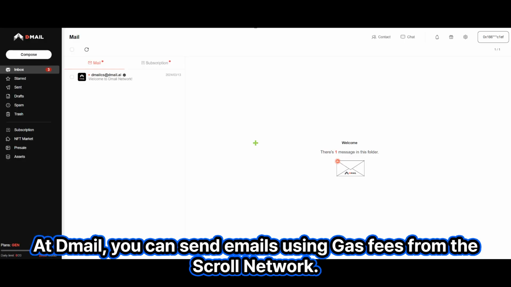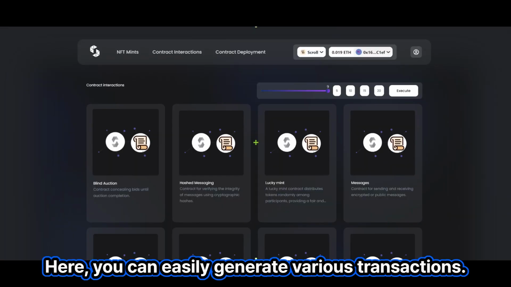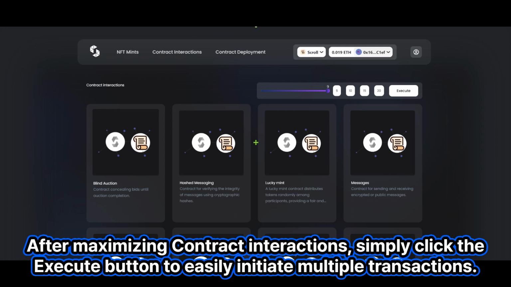At Dmail, you can send emails using gas fees from the Scroll network. Send an email to the desired email address. Here, you can easily generate various transactions. After maximizing contract interactions, simply click the Execute button to easily initiate multiple transactions.